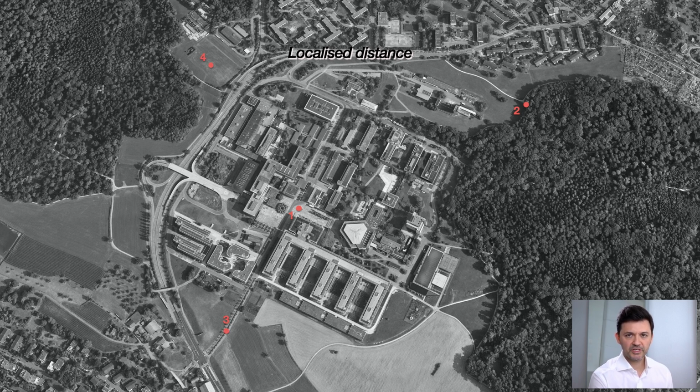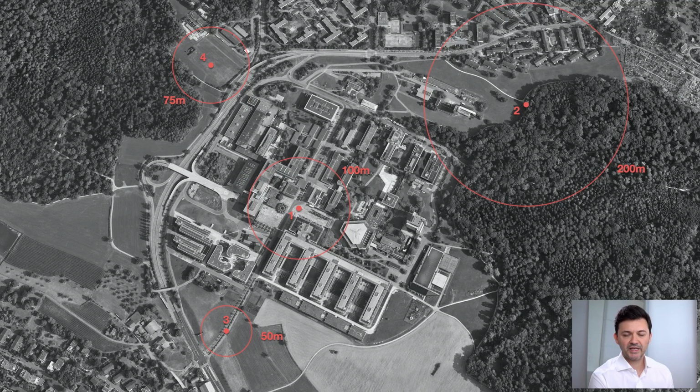What we could do is we could represent distance with a circle around our points. So at point 1, we will mark the distance of 100 meters. With point 2, we will mark the distance of 200 meters, point 3, 50 meters, and point 4, 75 meters. So what do these circles indicate? Well, circles indicate all the points that are equidistant from our starting point, or in other words, all the places that are exactly 100 meters away.